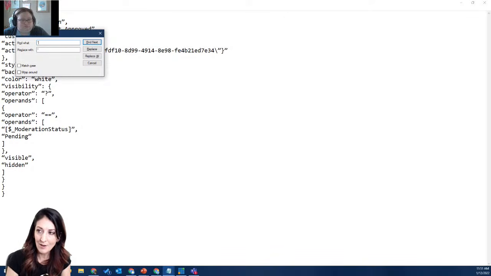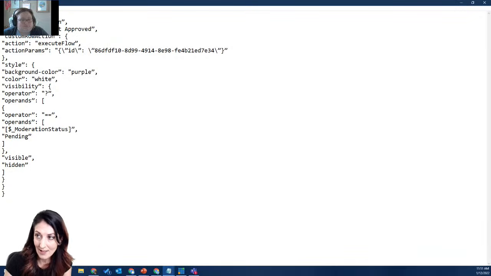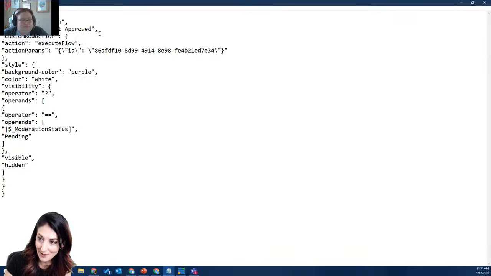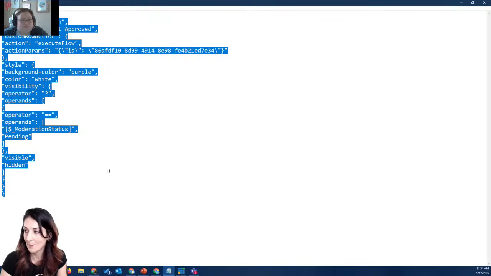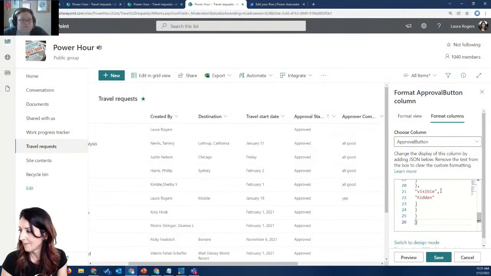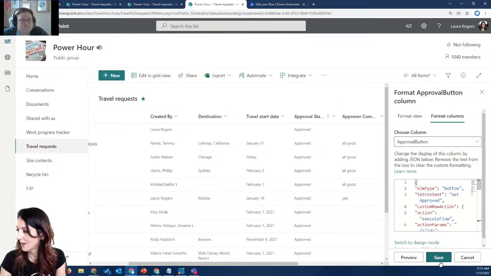You all are following along, right? There we go. Find that and replace it, and then I have to take this last one and find it. Oops. Copy. Place there. It's the quotes. Okay, so select all, copy. It likes that much better. Okay, save.